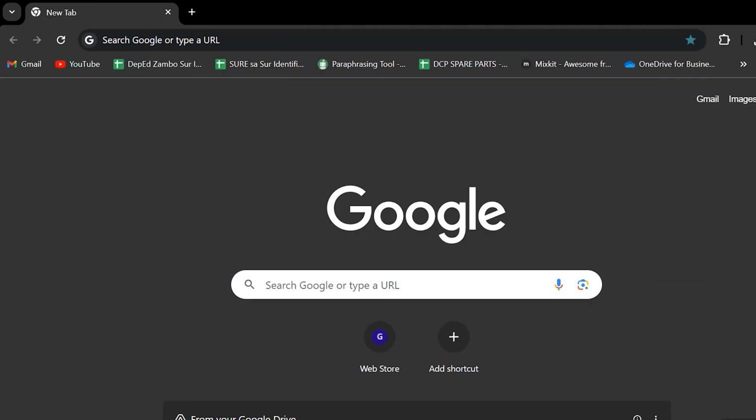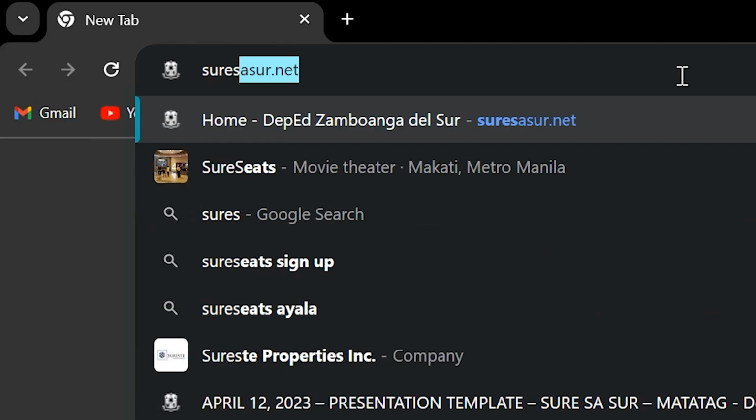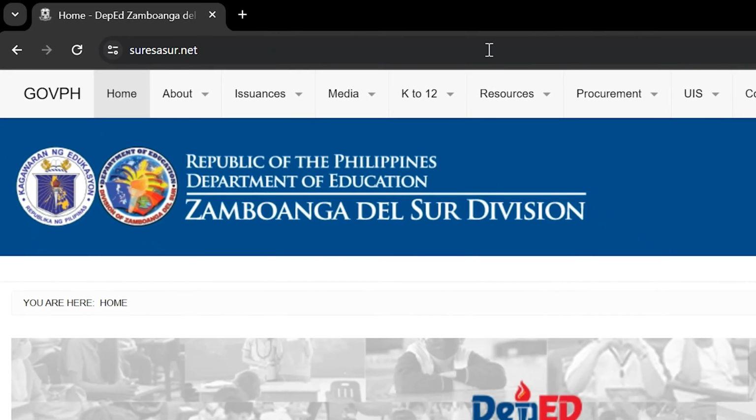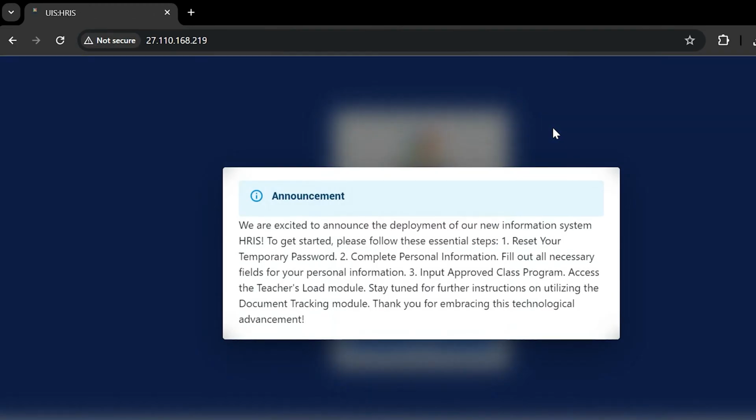To access the HRIS system, go to your browser, type hrisaucer.net. Find UIS in the menu bar, then choose HRIS. If there are any updates or information from the division office, a notice will be displayed.